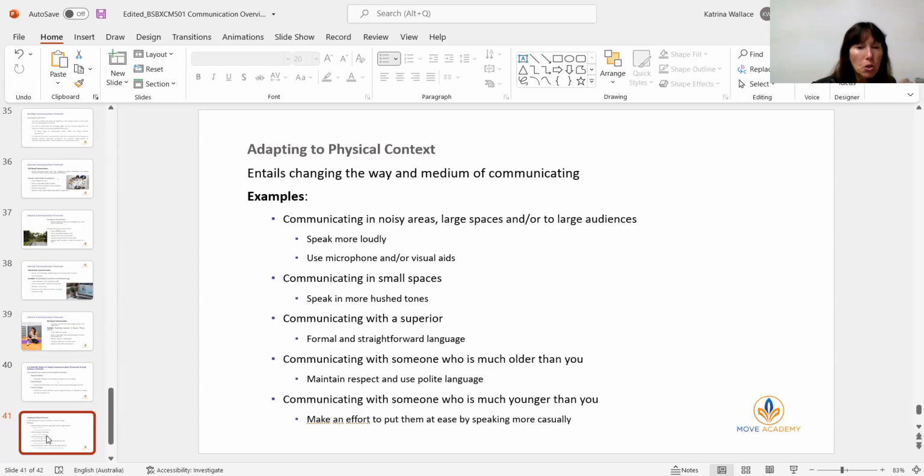Communicating with someone who is much older than you, ensure you're maintaining respect in a way that relates to them, and use polite language, which again might be a little bit more formal, but not necessarily. Just think about age differences with the people that you know. Polite language might be just slowing down the speed at which you're speaking.